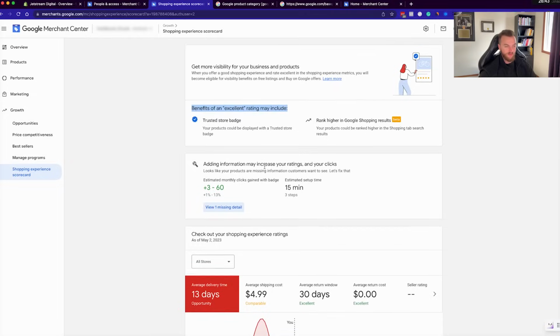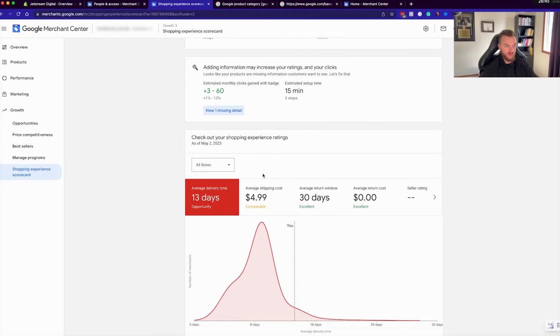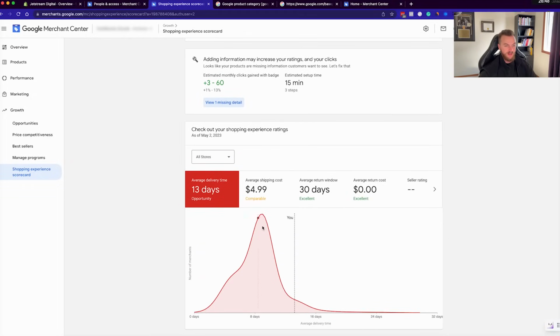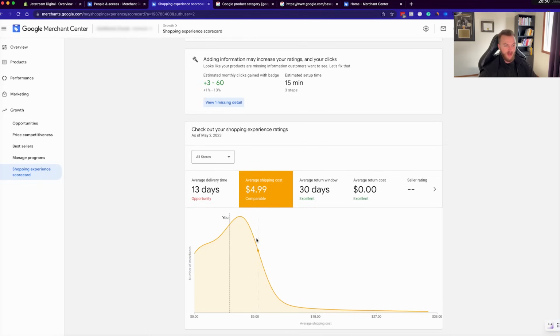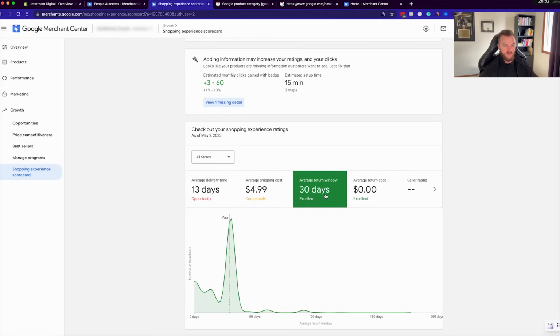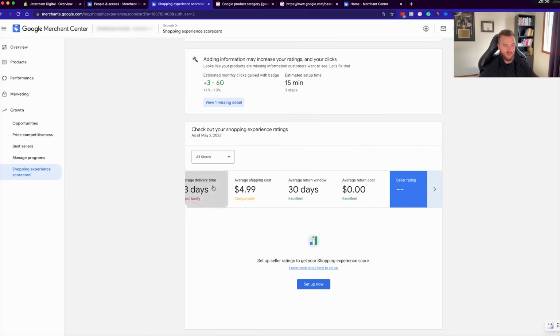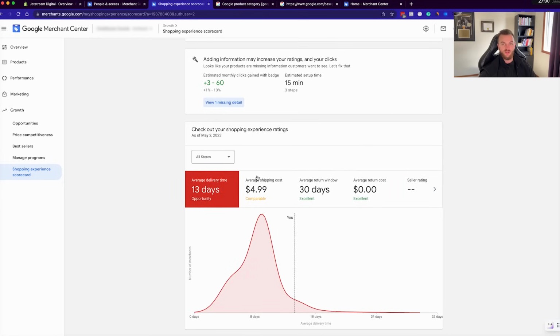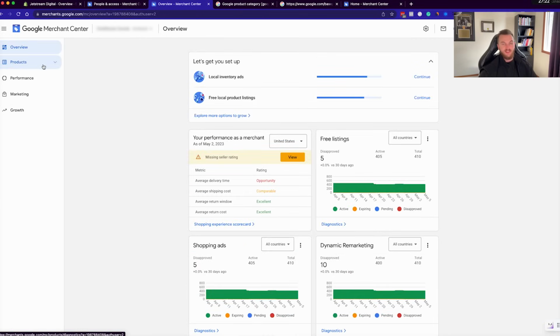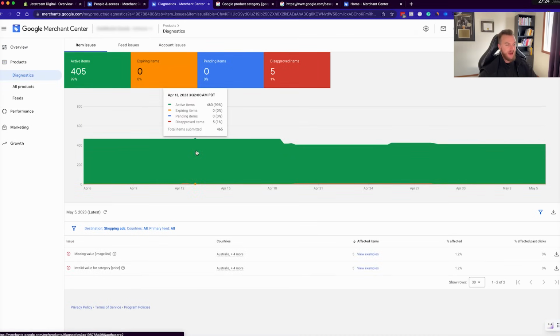And then you can see some more information down here related to your shopping experience ratings in terms of delivery time, your average shipping costs, right? Your average return window, and your average return cost. So there are some different things here that you can look into and set up. And I would recommend you go through this. Really useful.